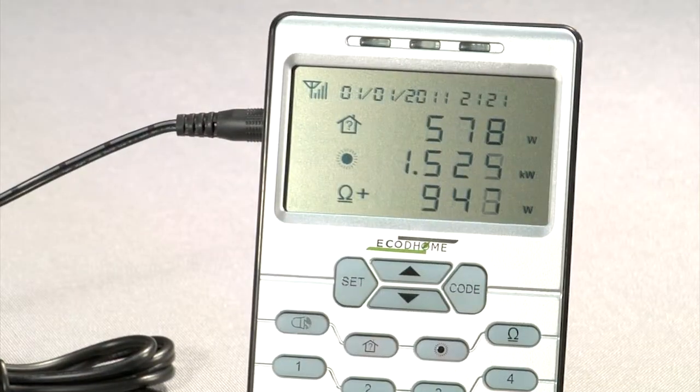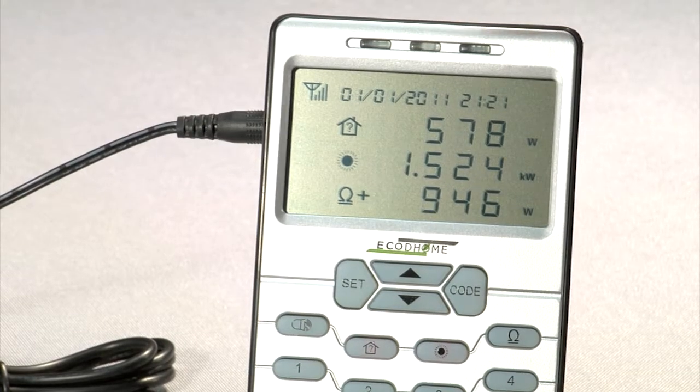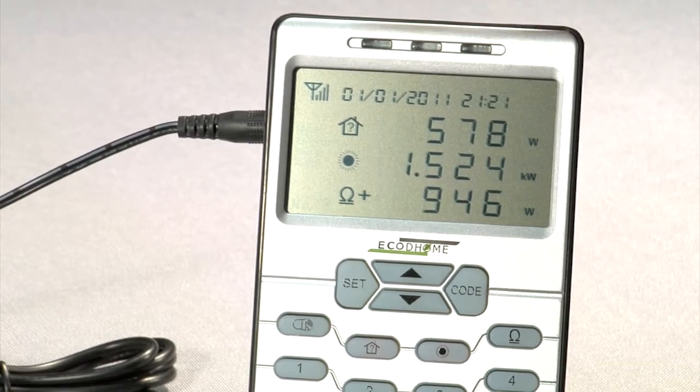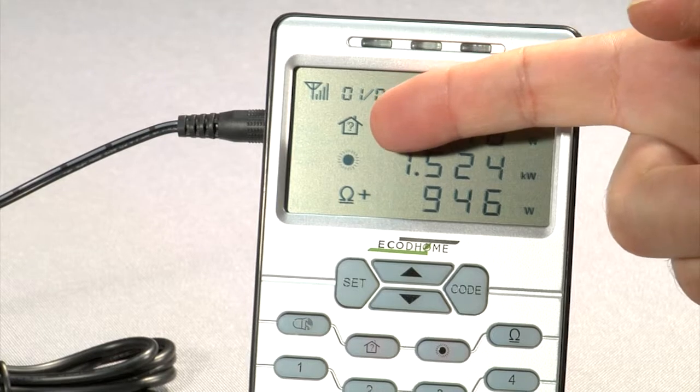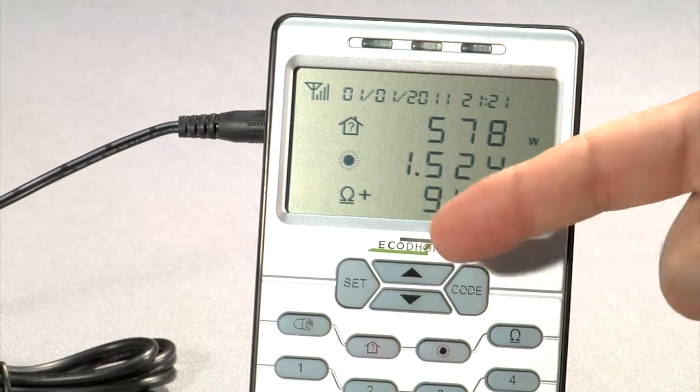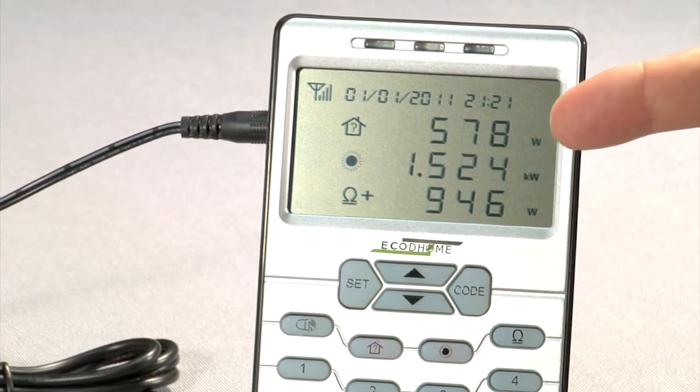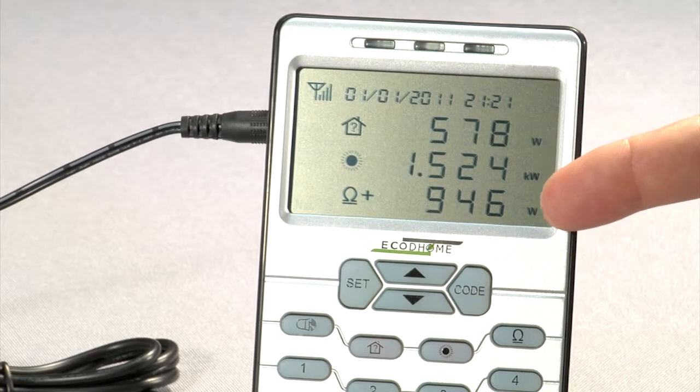The display shows the time and the date, and these three symbols, the house, the sun, and the letter omega, which refer respectively to consumption, production, and balance.